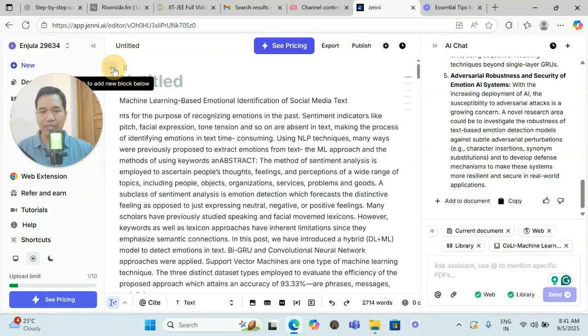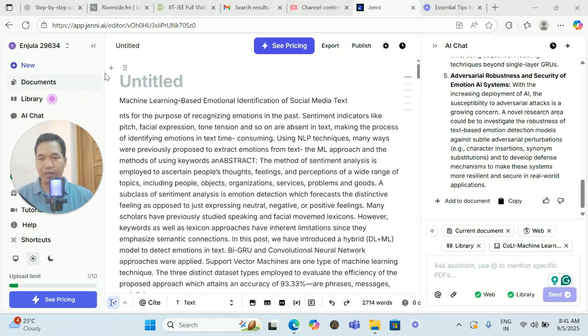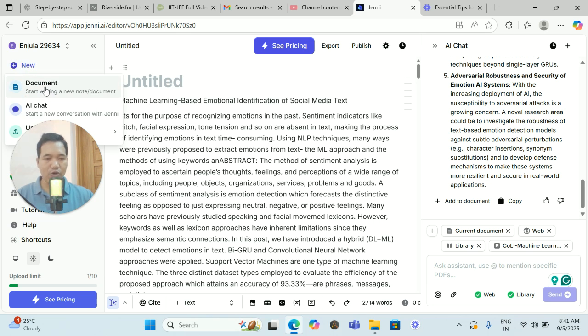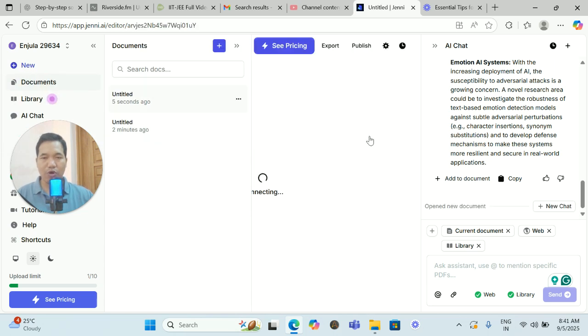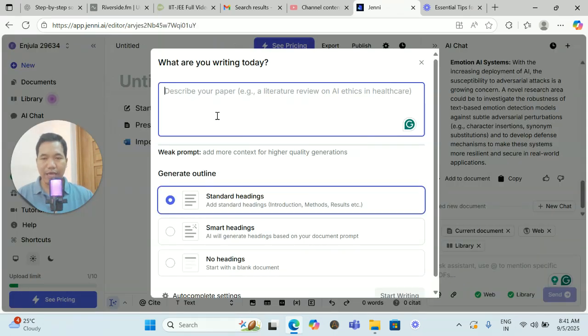And if you want to, see here, if you click here plus, if you want to create a new document, then you can create a document here. After creating the document, let me just show you how to do it fast. See, here is the document which I already have. Now you can start. Either you want to start with standard heading or smart heading or no heading. So I'll use smart heading to get some idea, so that the AI will help me frame my paper in a better way.